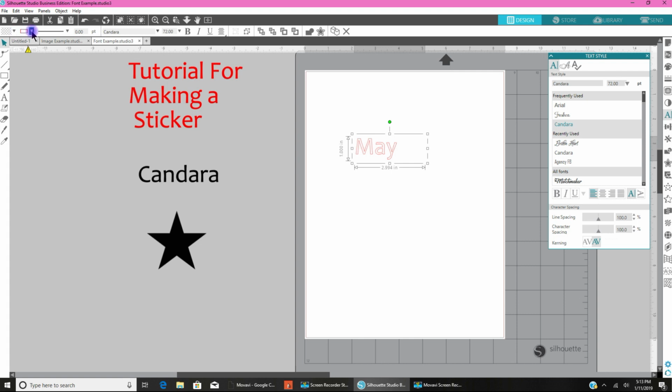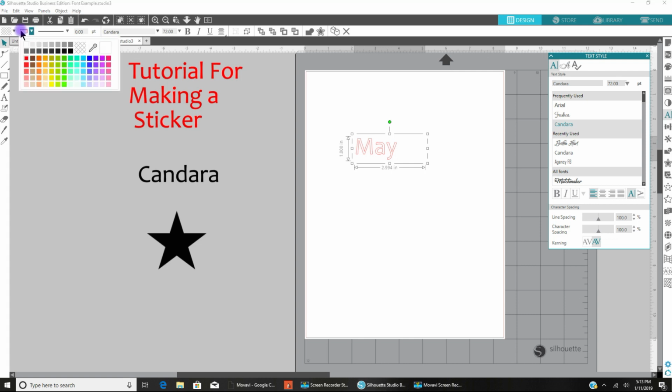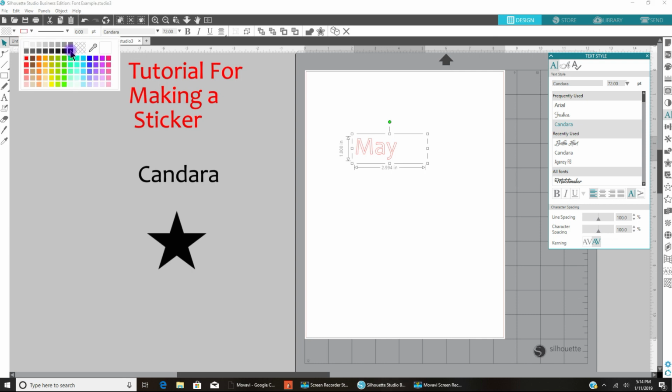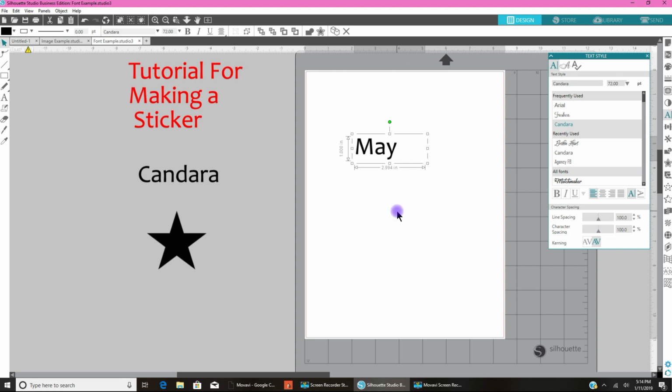I'm going to, first of all, choose the line arrow and give my letters a black outline just by choosing that color. I also want to fill those letters with black. So I'm going to choose the fill arrow and fill it with black. You can make it any color you want. I'm going to choose black because you can see it better. Okay, I'm going to click outside and then I can move it around and do whatever I want with it.